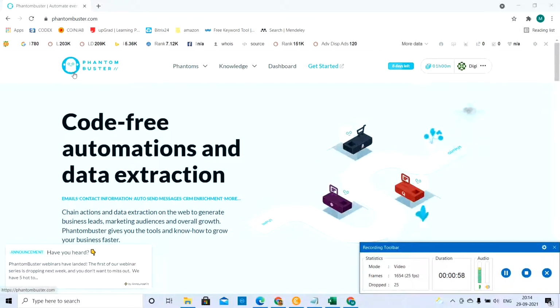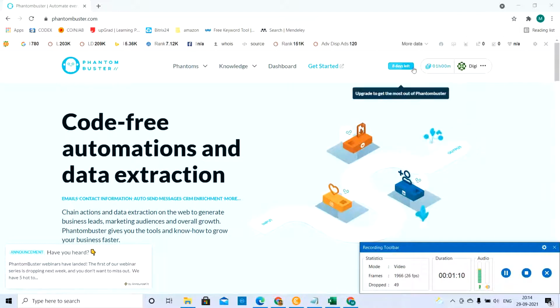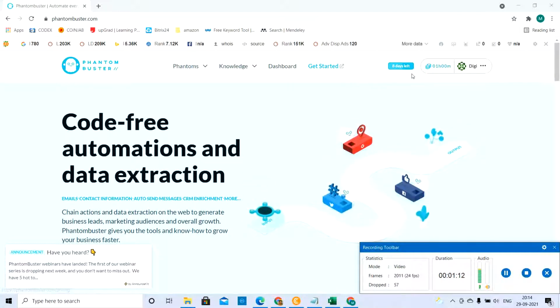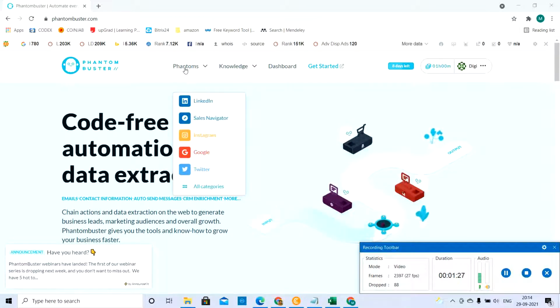If I go to the screen of PhantomBuster, as you can see, I've already registered a few days back. When you register, it gives you a trial period of 15 days. I've already spent a few days, and I have only 8 days left. Every day on a free version, you can use a maximum of 1 hour for the PhantomBuster data extraction modules. So if I go to phantoms.